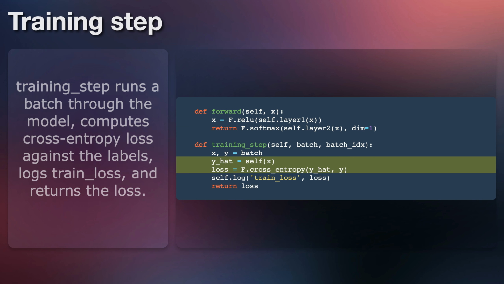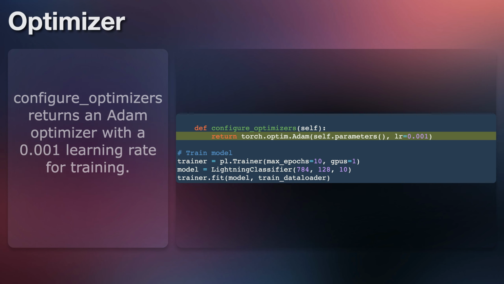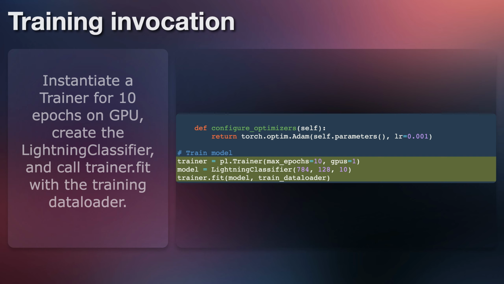Training step runs a batch through the model, computes cross-entropy loss against the labels, logs train loss, and returns the loss. Configure optimizers returns an Adam optimizer with a 0.001 learning rate for training. Instantiate a trainer for ten epochs on GPU, create the Lightning classifier, and call trainer.fit with the training data loader.